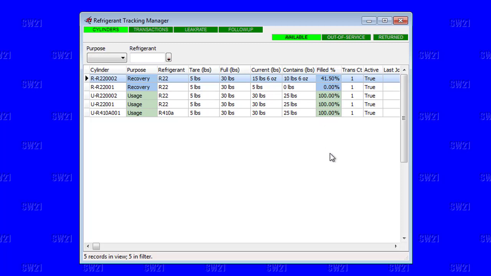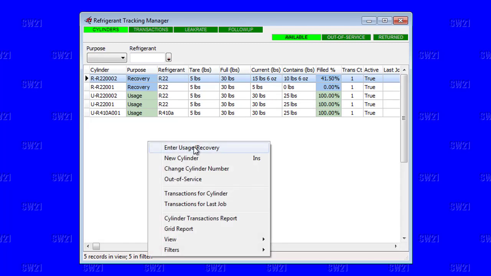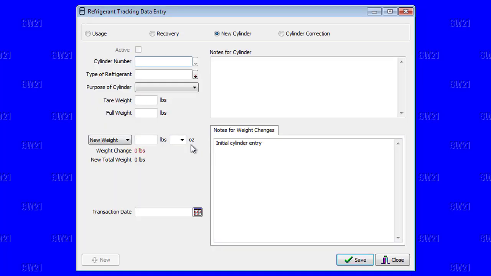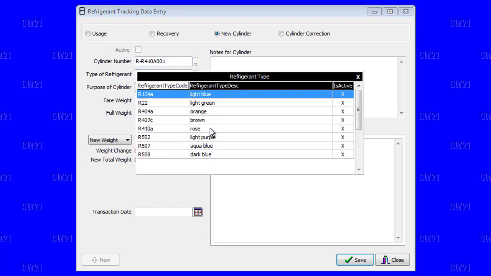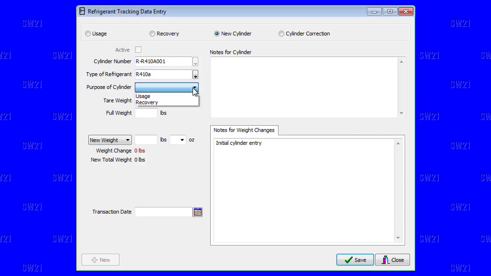Now, to create a new cylinder, we're going to right-click, create a new cylinder, and the cylinder number might be a serial number that's on the unit or something of that sort. For the sake of my example, I'm actually creating those numbers. I'm going to create a recovery cylinder for R410A. Once I've created a cylinder number, I'm going to identify the type of refrigerant. So this is my 410A. The purpose of the cylinder, in this case, is recovery.